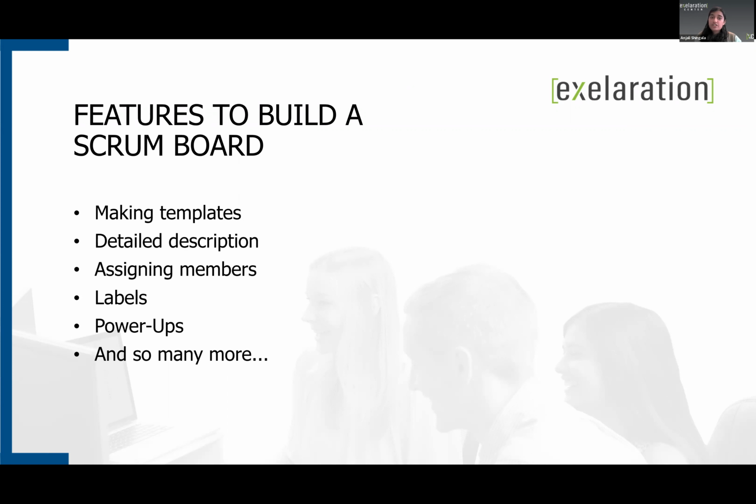So some of the features to help build a Scrum board in Trello is, sorry, really needed water there. You have the ability to make templates. You have the ability to make a template for your board, but you also have the ability to make a template for your stories.